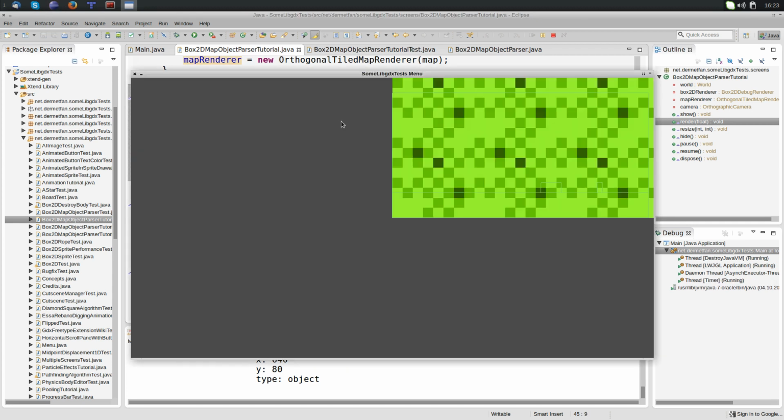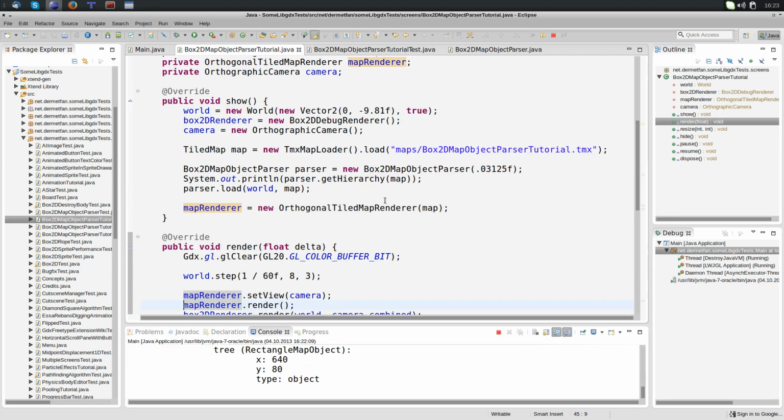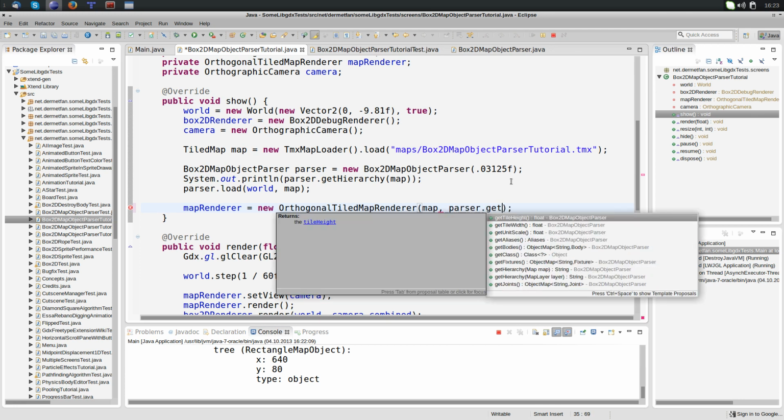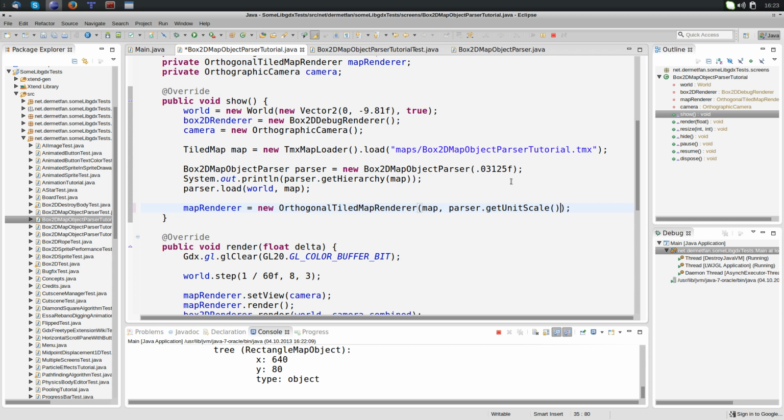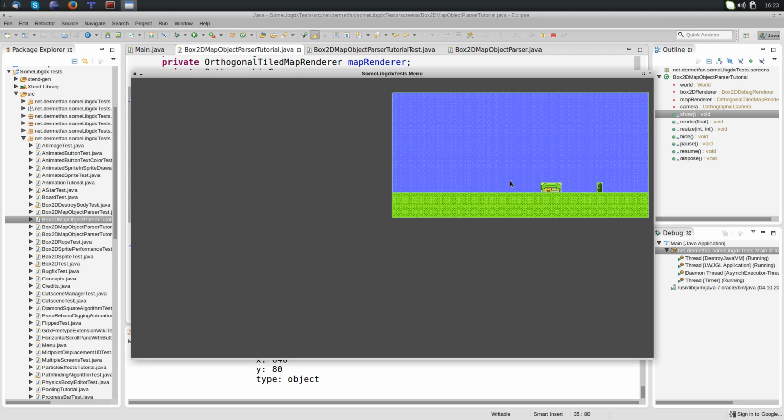And if I enable the rendering again, it's way too big. But no problem. The map renderer has a constructor that takes the unit scale as well, and that we can get from parser.getUnitScale. And now they both have the same unit scale and everything is sized correctly.